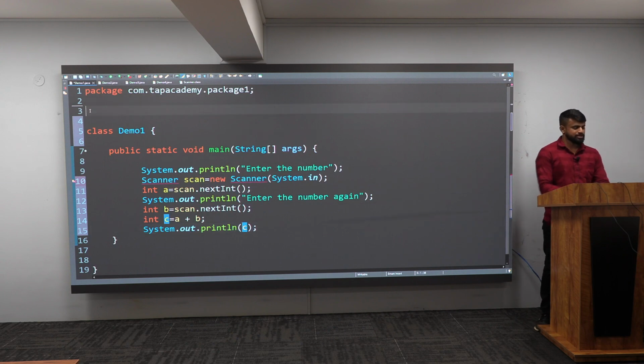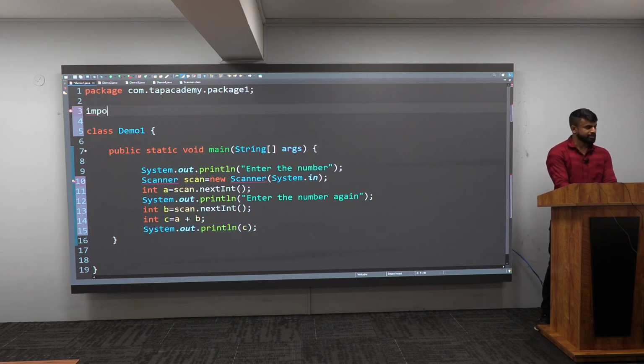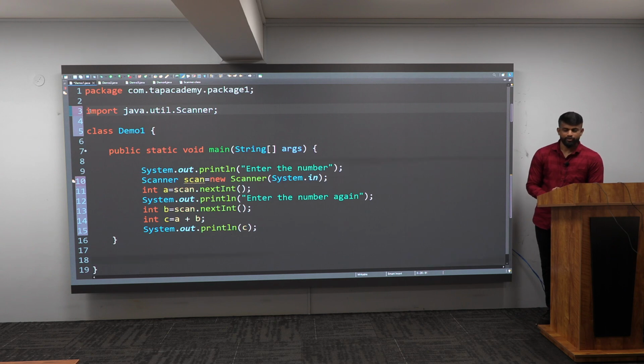How will you write it, sir? I will write import, all in small letters. Then a space. You should go to one folder. Which folder? Java.util. Inside this, there is one class. Which class? Scanner. You have to import it. As simple as that. When you do that, immediately that error is gone. Very good. So let me see what output I will get now.